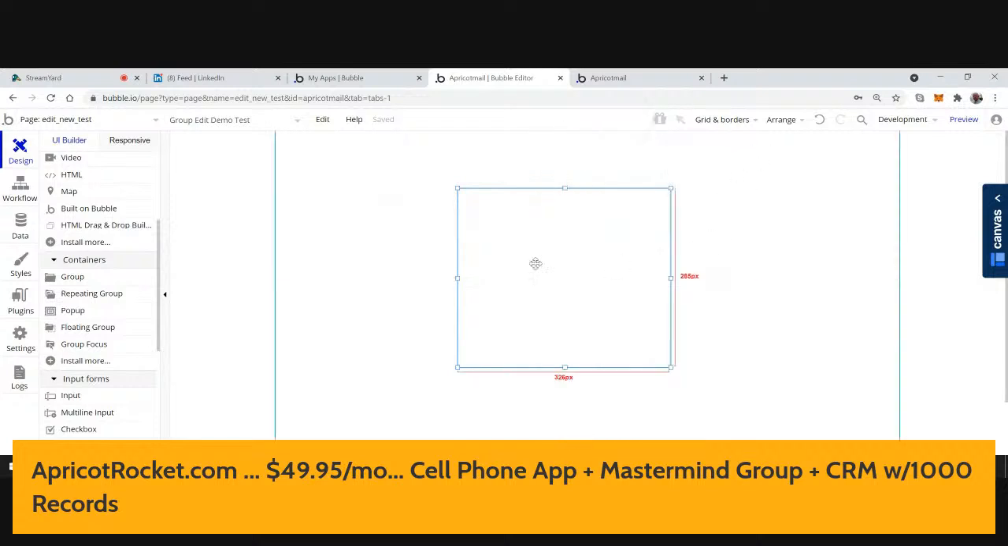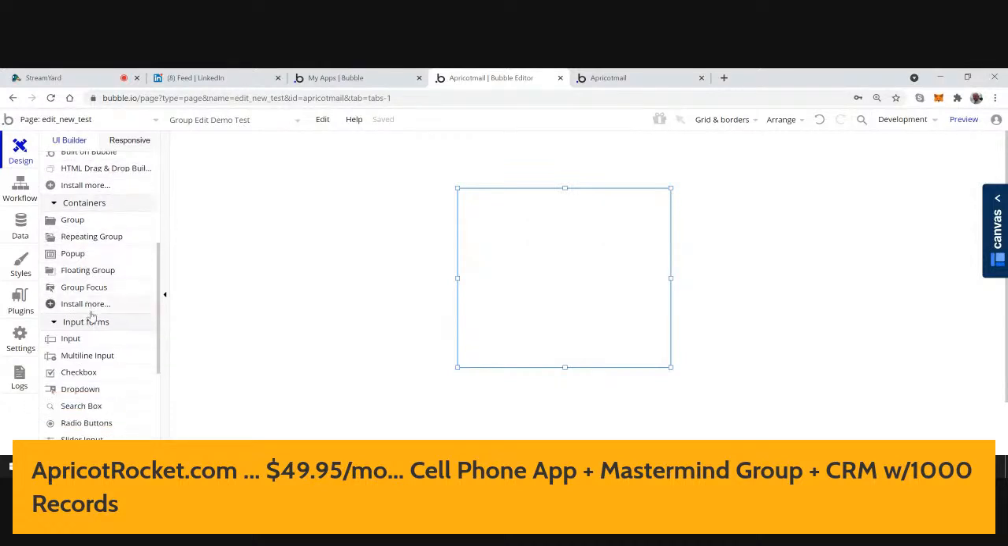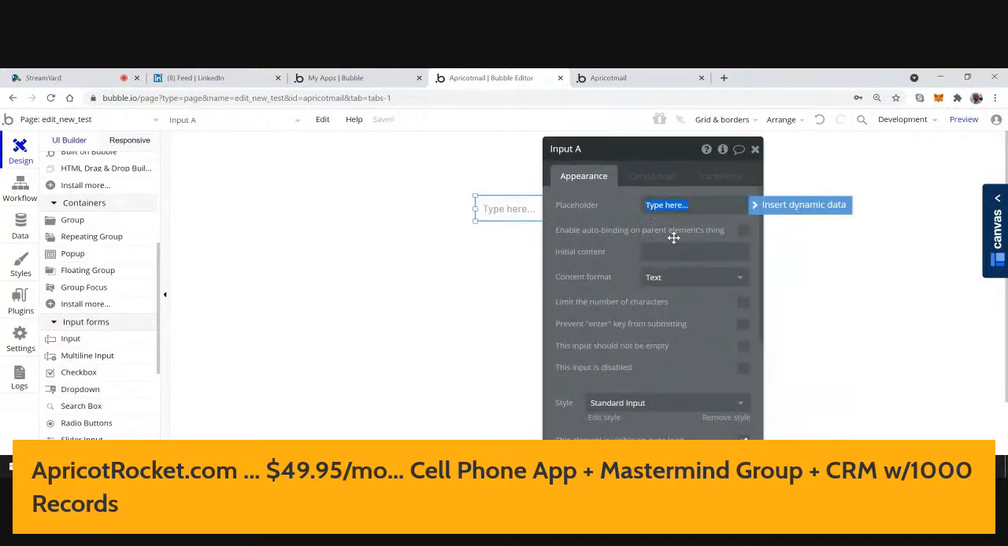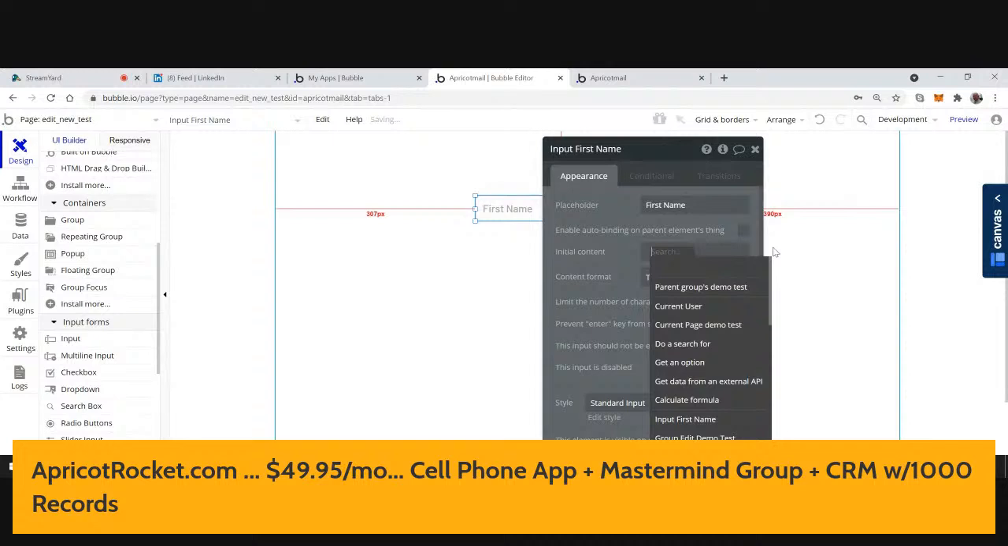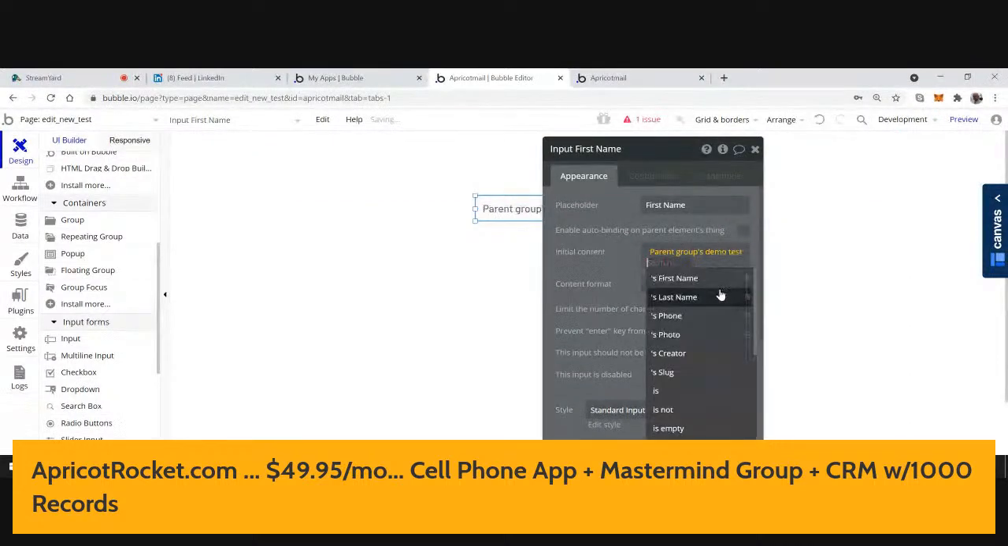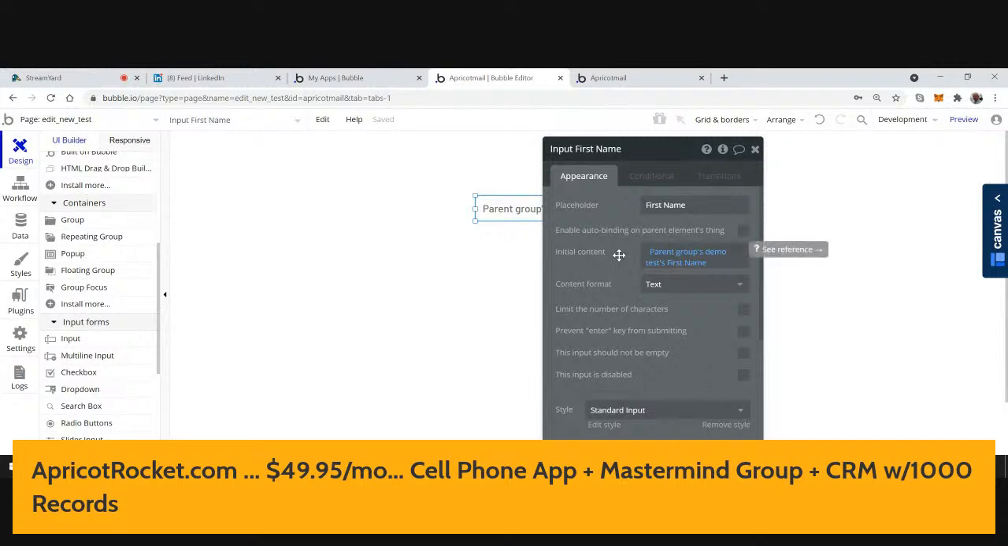Okay, so now what we're going to put in here is some data fields. We're going to put in an input, and we're going to call it first name, and the initial content is going to be parent group demo tests first name. So whatever is in the field that we click on is going to be that.